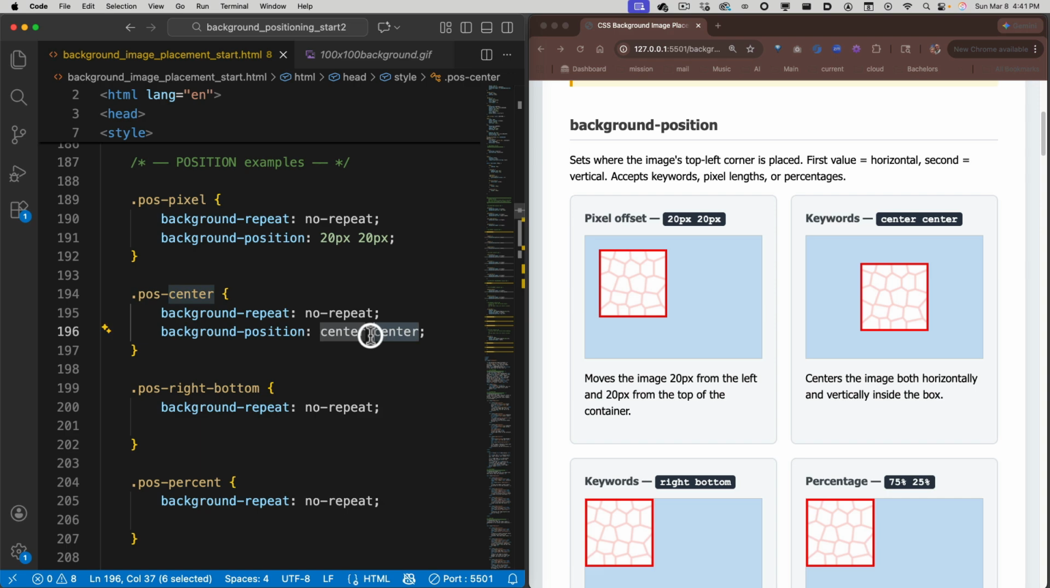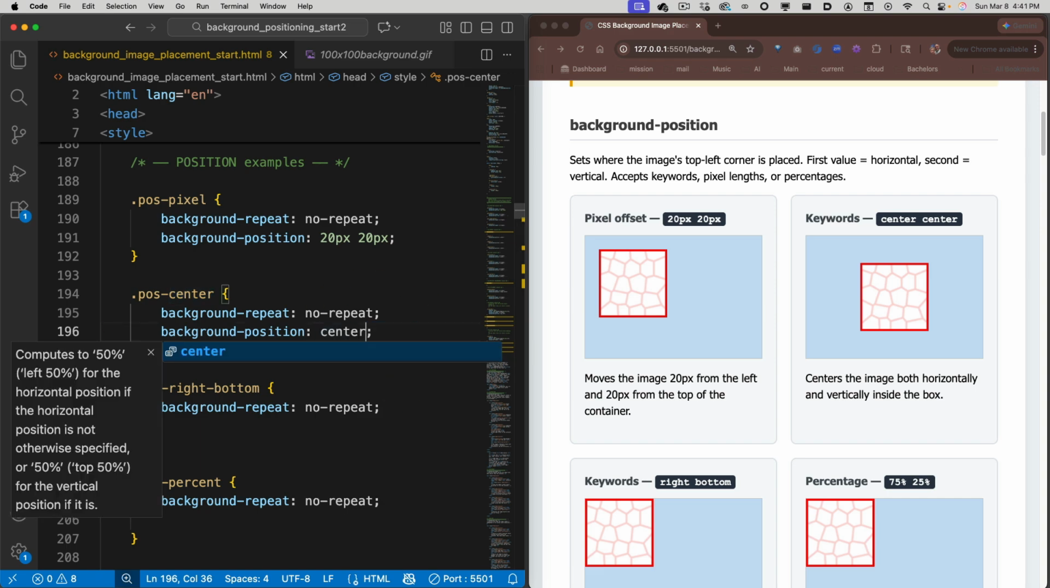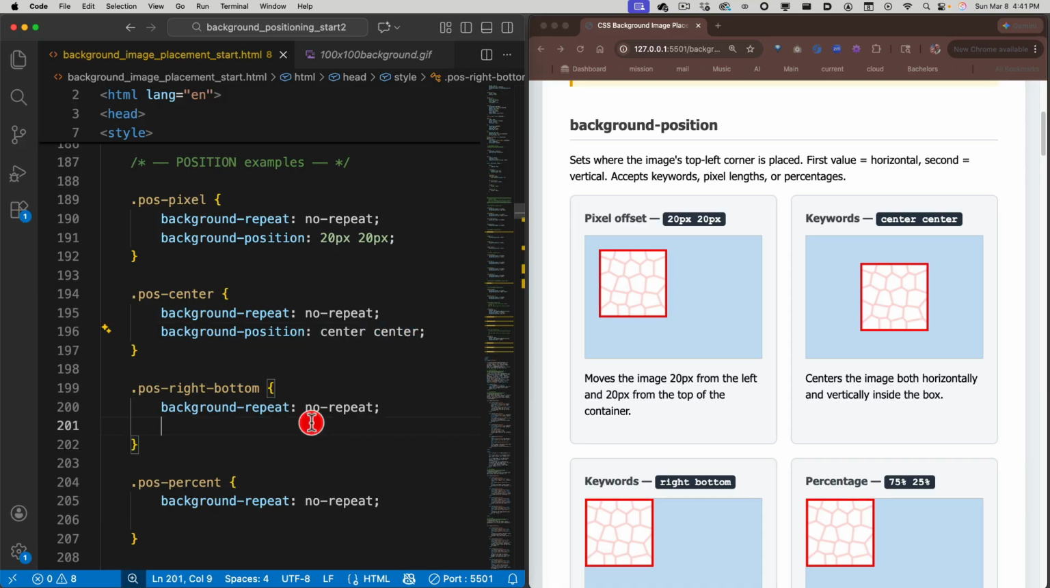Also, there is a little bit of a shortcut there you could use. If I just put center, it's the same as saying center, center. So it just repeats itself. But we'll put both just to make sure you guys are getting that.